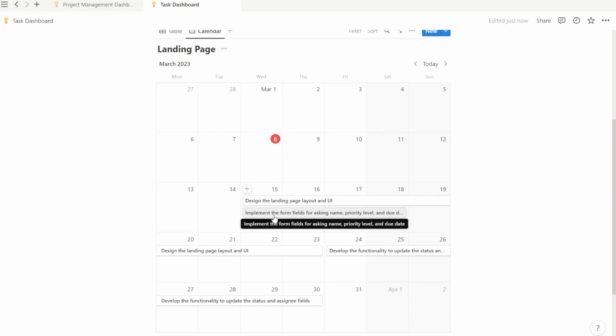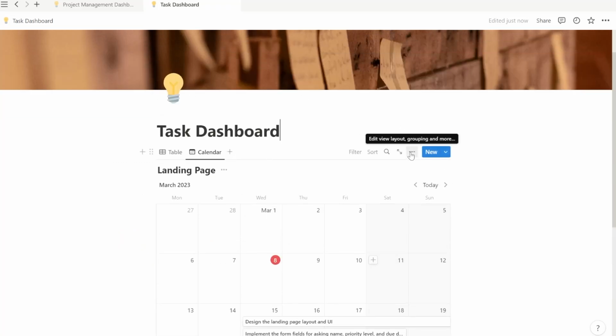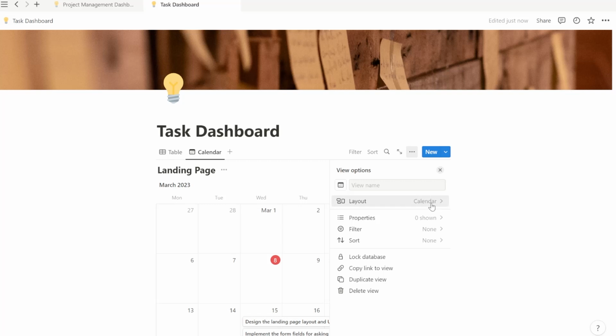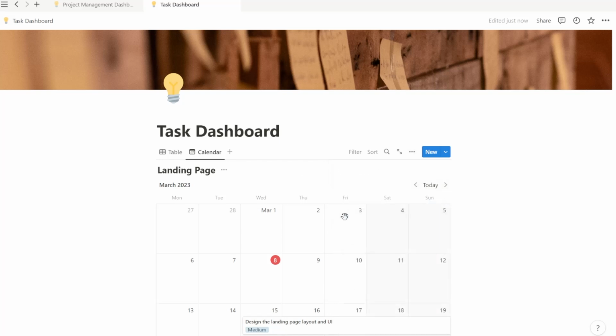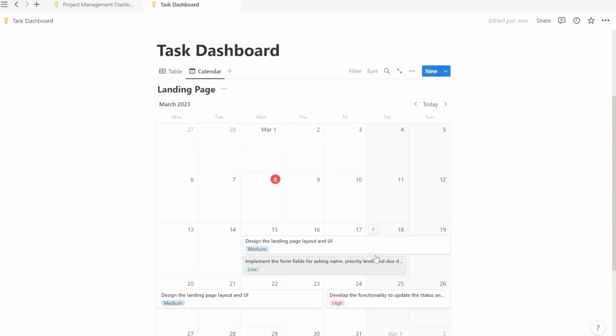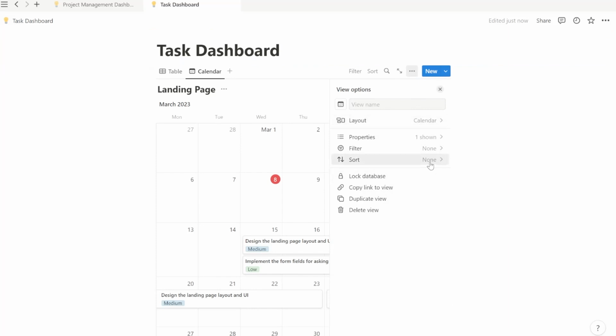This is the calendar that you can see. There are some things that you can change here. For example, you can add properties to show. Let's say that you want to see the priority here. So now you have, in the calendar, also the priorities that you want to add.